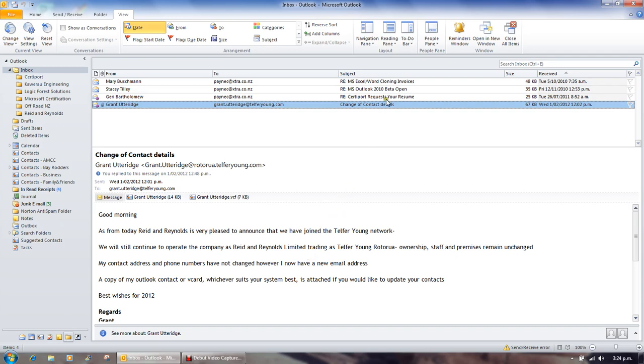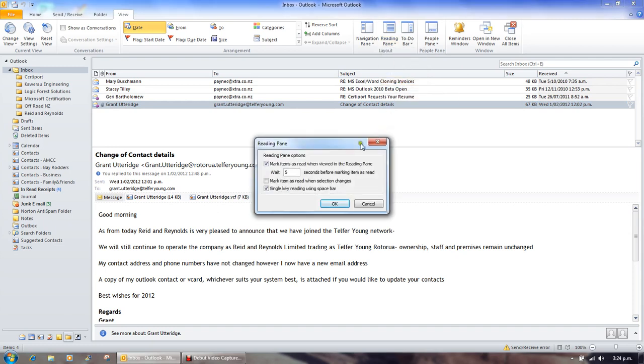Now, continuing with the reading pane, if I go back to the reading pane button, I would go to options. One of the recommendations I'd make is to untick these reading pane options. I don't like it that Outlook marks an email as read purely because I waited for 5 seconds. I didn't actually read the email, I might have been staring out the window. And I don't like it to mark an item as read simply because I pressed the spacebar. So my recommendation is to untick these options and click OK.